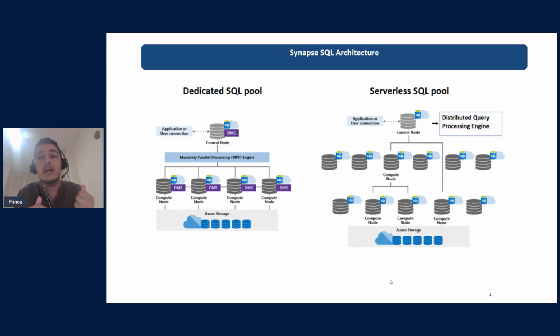So one is using a distributed query processing engine, and the other is using massively parallel processing, because in your dedicated one you have already put up the proper nodes to make them understand where they have to run those queries across.